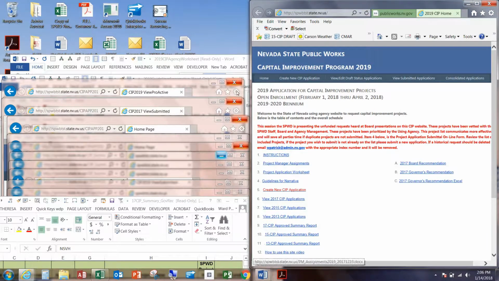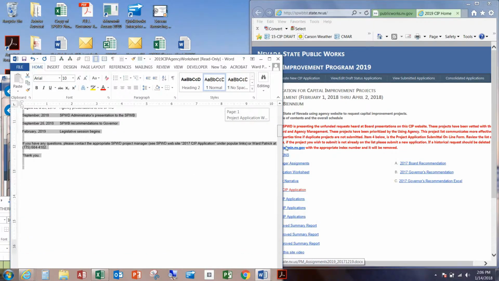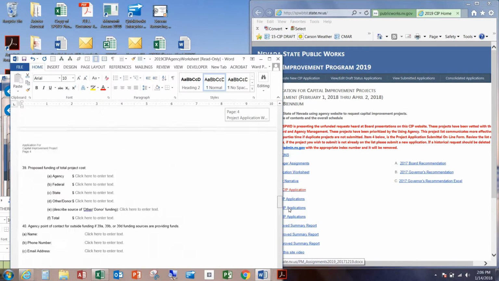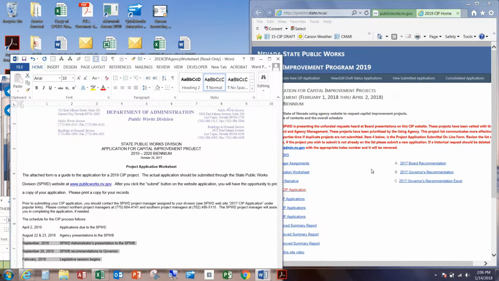Item 3 is our project application worksheet. You click on that, and this is essentially just a Word document that basically exactly mimics the form that can be found on our website under new CIP application. This way you could put it on your laptop and go out to remote sites. Just a little tool we thought would be helpful for you.